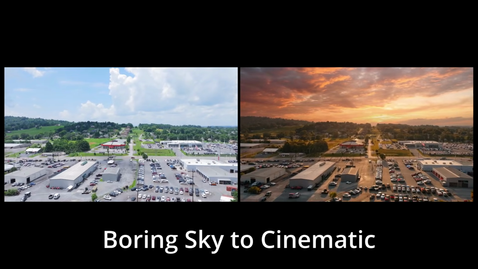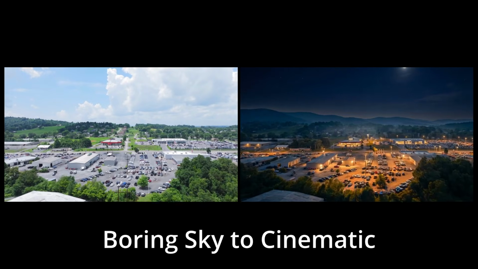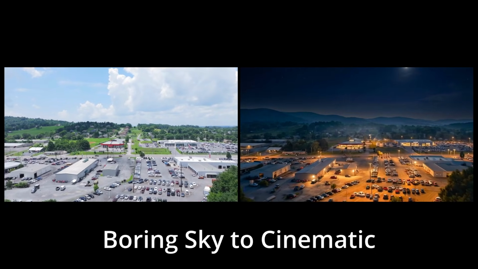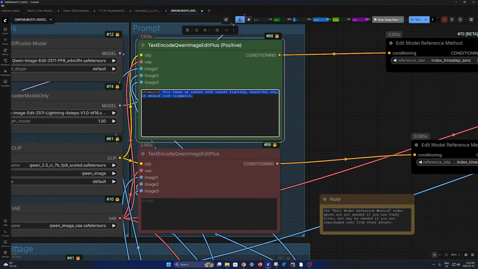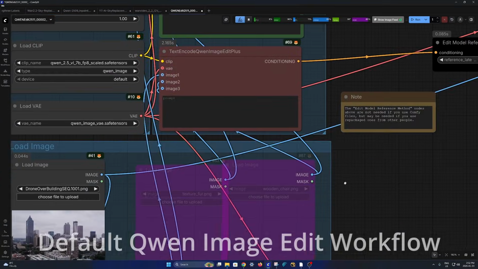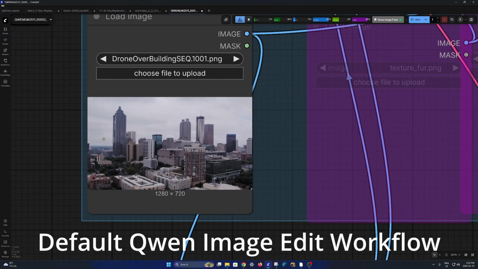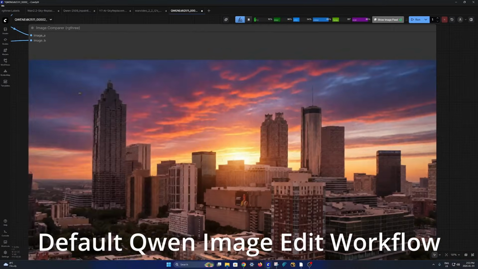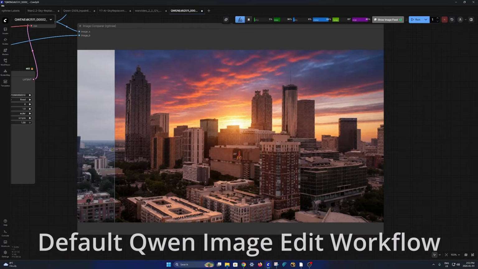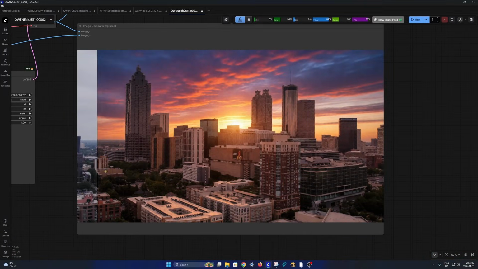Here's the idea at high level. We start with a boring sky video. We take one single frame from that video, and then we replace the sky using an image edit model like Nano Banana or Qwen Image Edit. The model doesn't just swap the sky. It composites and rebalances the entire image. Now that frame becomes our reference look dev image.